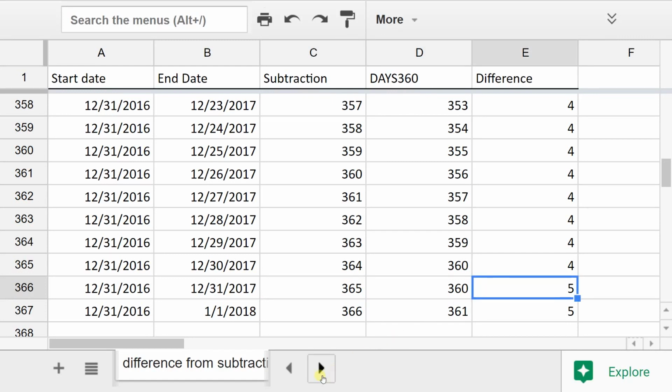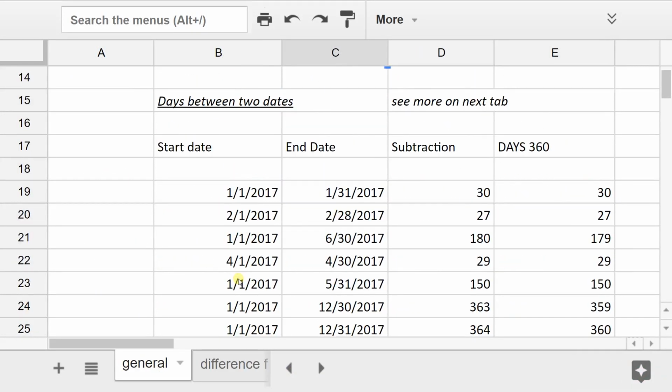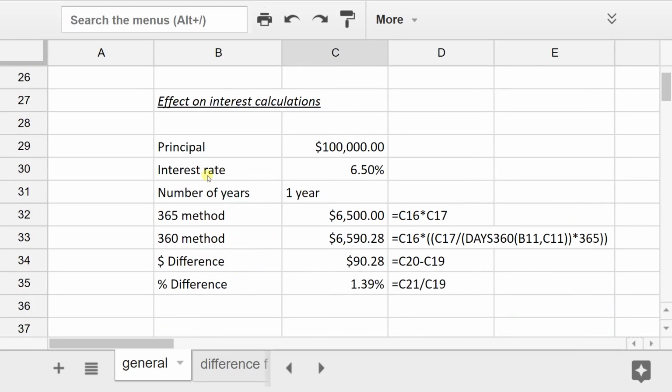Now if you're wondering, oh wow, that's great, but why would I ever use this? You use it if you get a loan and they specify the 360 convention. And what they're doing, they're actually charging you a little more interest without changing the principal or the rate. These examples are laid out at sheetshelp.com if you want to look at them. Just search for DAYS360 and you can find it. But we're going to run through them right now.